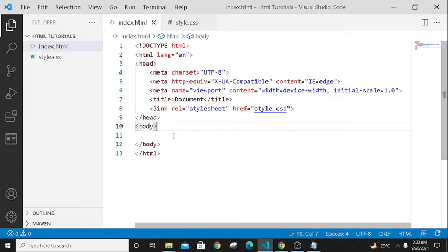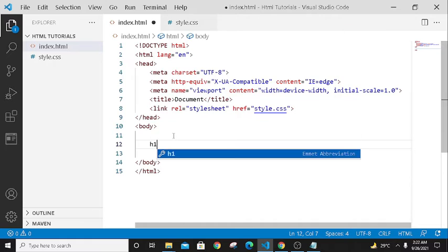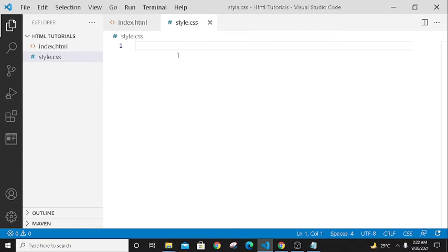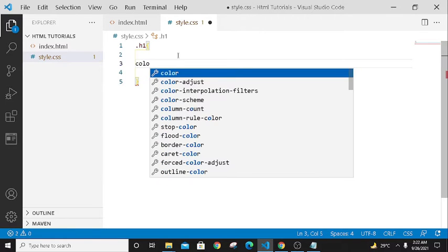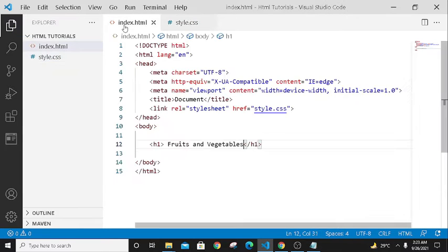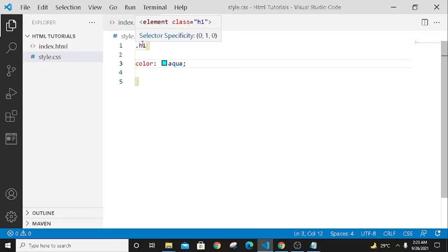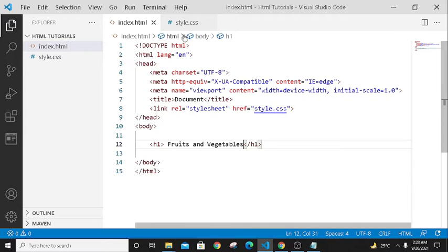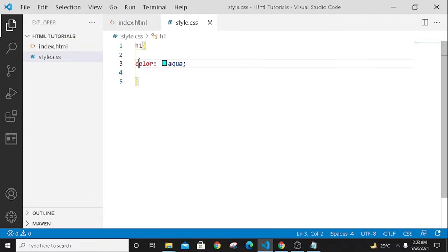Now let's check whether it's connected or not. So I am using the h1 tag, with the heading Fruits and Vegetables. Let's test this external CSS. h1, color equals aqua. Control S. Sorry, there will be no dot in it. Whenever I use the h1 tag, the color of the text will be aqua.